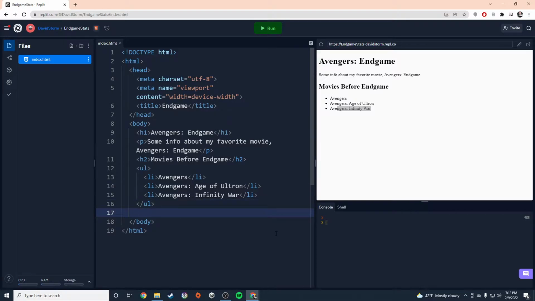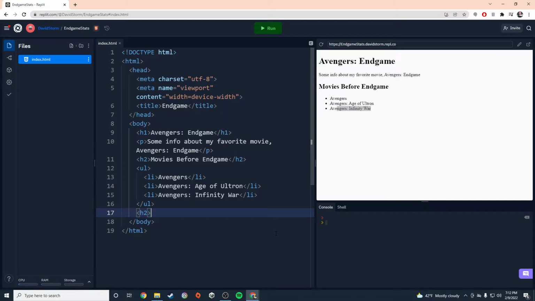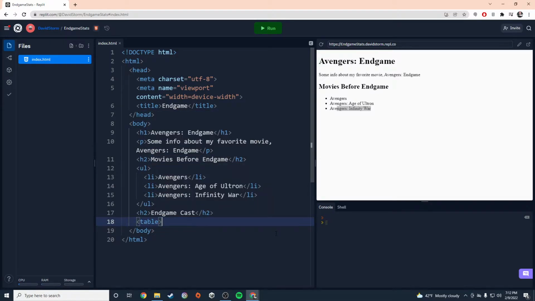Now let's start thinking about my table. First, I'm going to put another H2 in here just so I can tell people what's coming next. And I will say Endgame Cast. H2. All right, perfect.